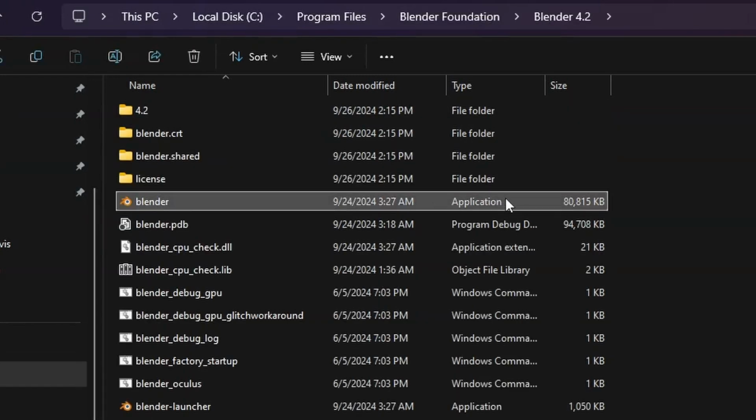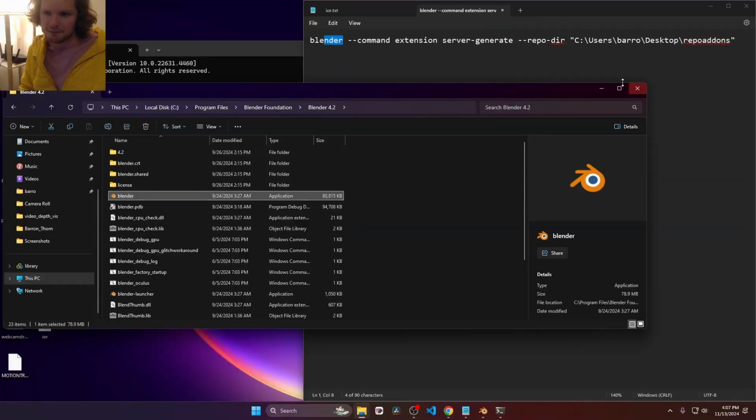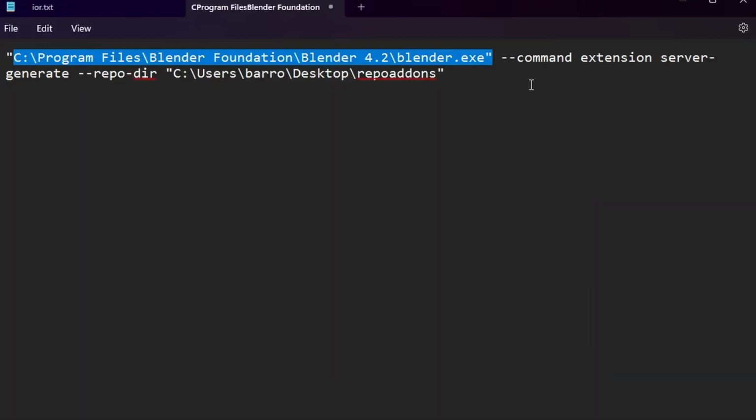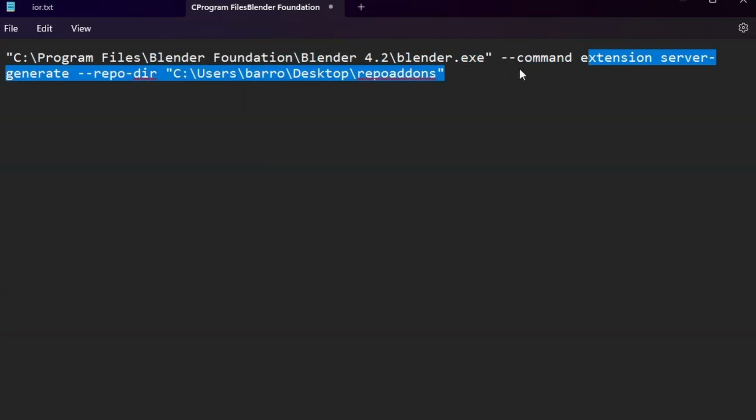In here, you're going to see the Blender executable or application. I'm just going to copy that, and now it will know what Blender is. So long story short, we're basically saying, hey, Blender, I'm running a command. The command is make an extension kind of thing for us from this file path.